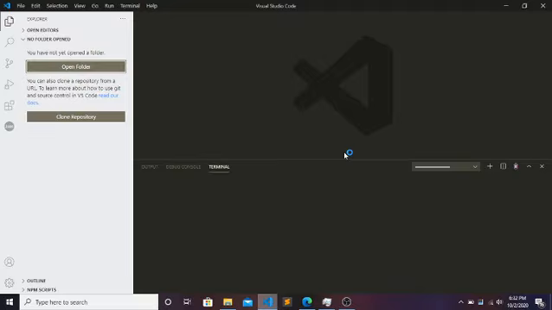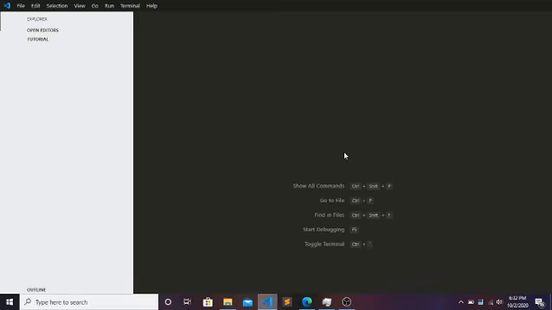This will open the folder in VS Code, and this might take a moment. It's reloading VS Code. And that's how you open a folder in VS Code. Now that we have opened a folder in VS Code, the folder is empty. There's nothing inside the folder. We need to create a new file so that there's something in the folder and we can run it.